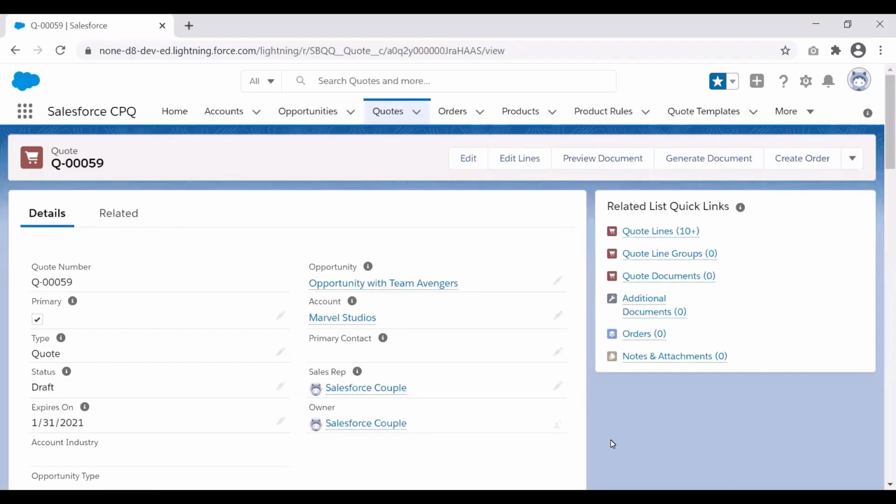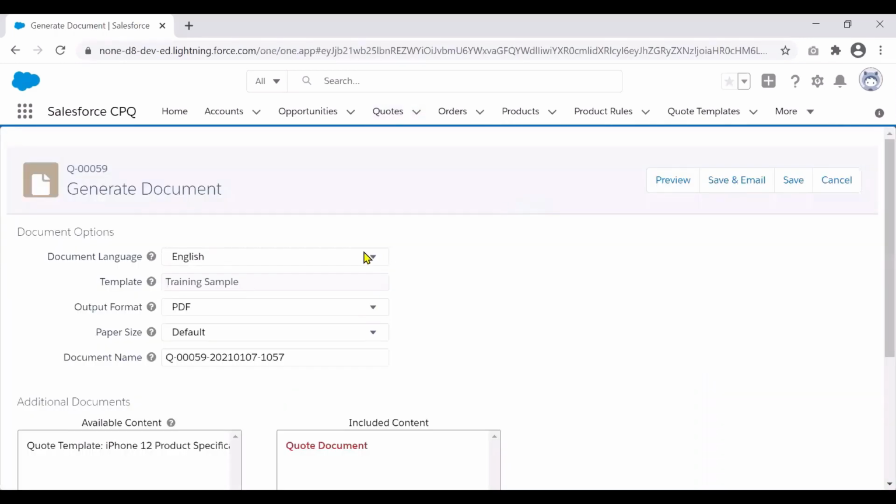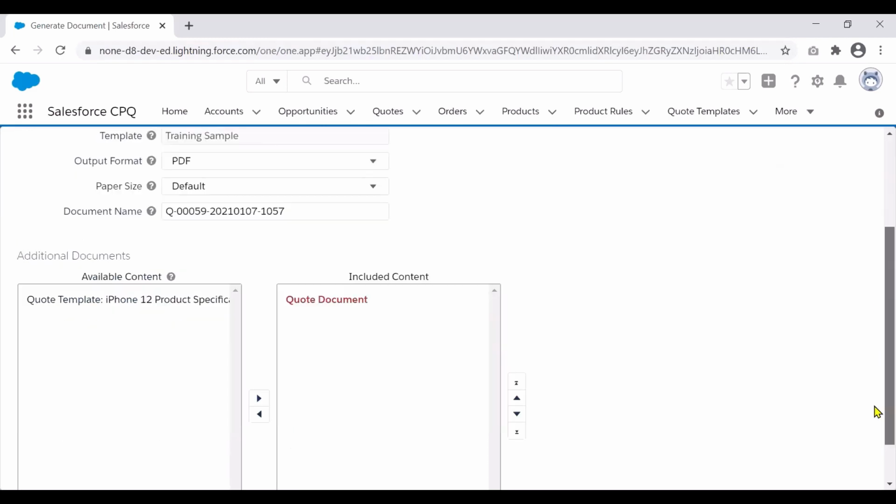Now that we have defined our quote template itself with the multiple different template contents, and we saw how to configure additional documents, let's quickly go ahead and see what our document looks like. I'm going to click on generate document on my quote. My document language is English. I have the correct template selected here. I want it in the PDF format, and everything looks fine.